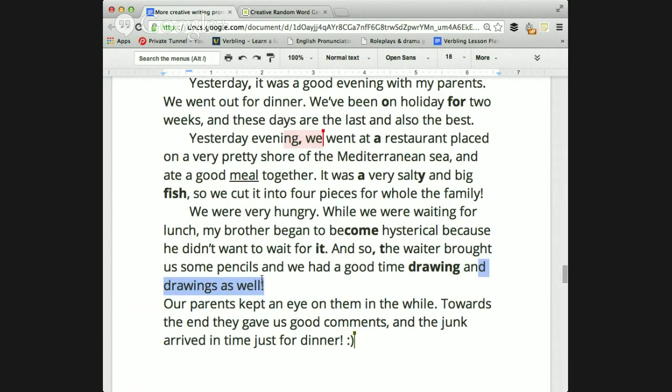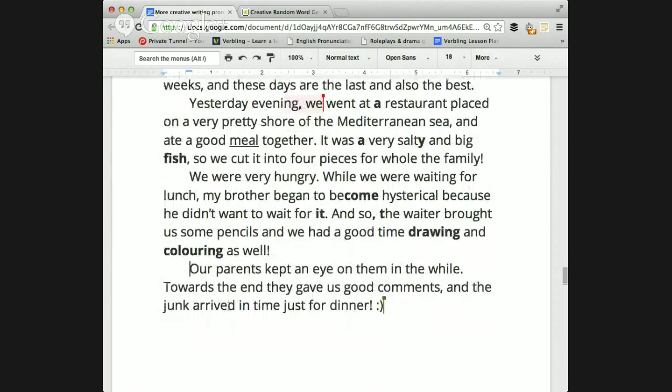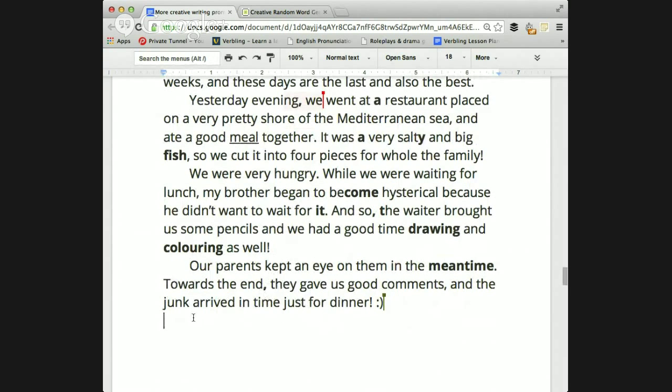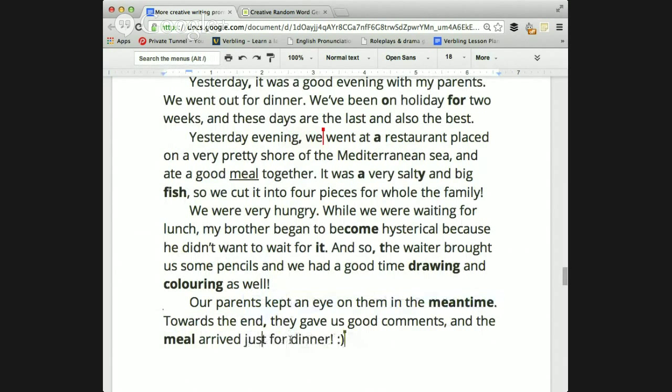And what do you mean, and drawings as well? I mean the piece of paper colored. Oh, and coloring? As well. Yes. Our parents kept an eye on them in the meantime. Towards the end, they gave us good comments, and the meal arrived just in time for dinner.